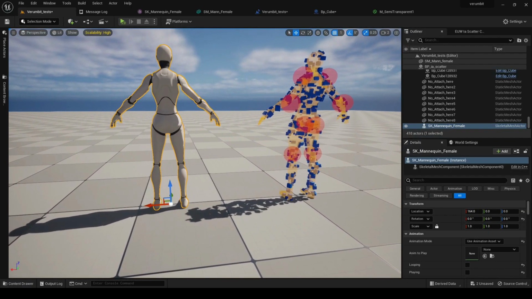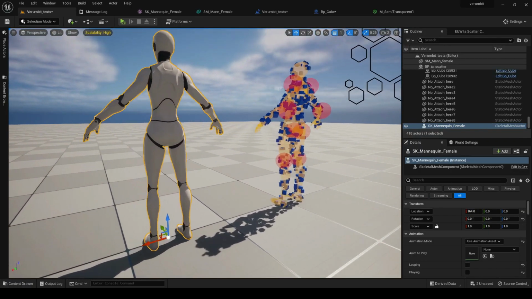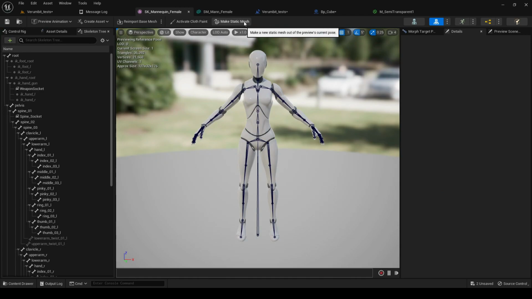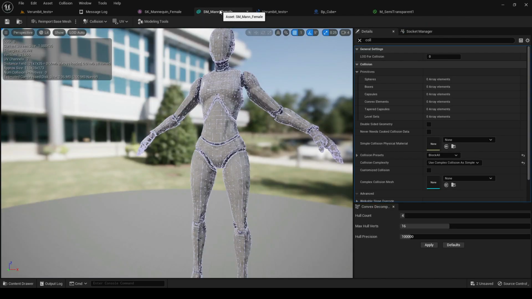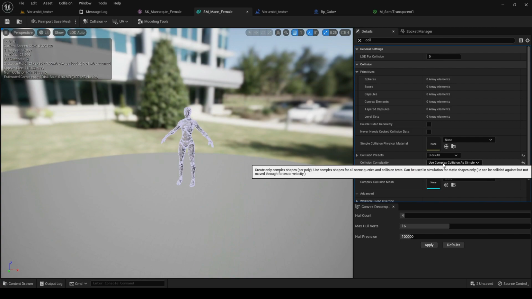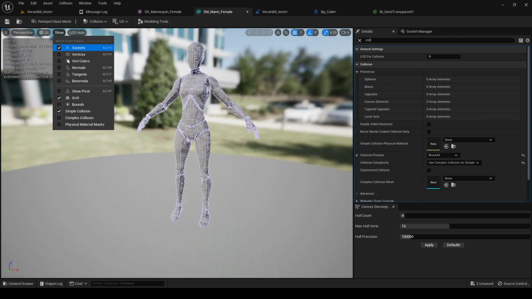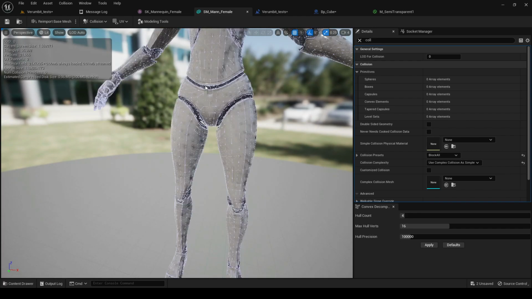Okay, let's see how I attach the cube to the skeletal mesh. I initially start with the skeletal mesh. I open the skeletal mesh and I make a static mesh. Once I made the static mesh, I open the static mesh and I use complex collision. So if you show simple collision, you will see the complex collision.